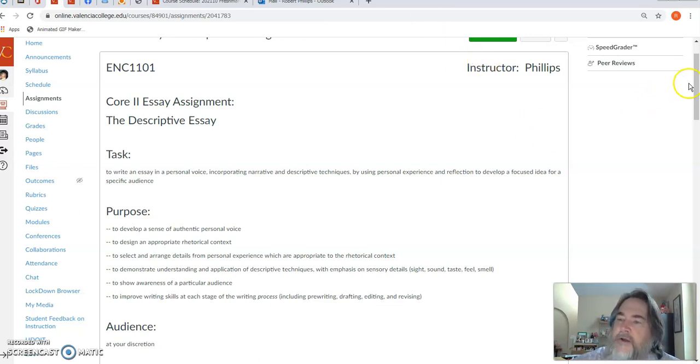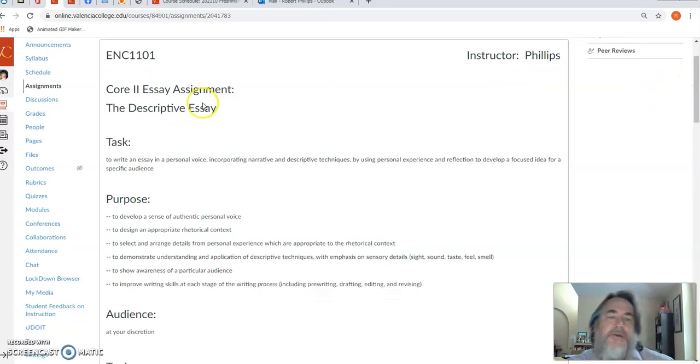I'm going to reset my scroll here. So we're looking at the descriptive essay, your task. By now, with the second essay, y'all might recognize the basic layout of the assignment. Your task is to write an essay in a personal voice. So we're still operating in a personal voice. This should be you and your personality coming through in your writing.